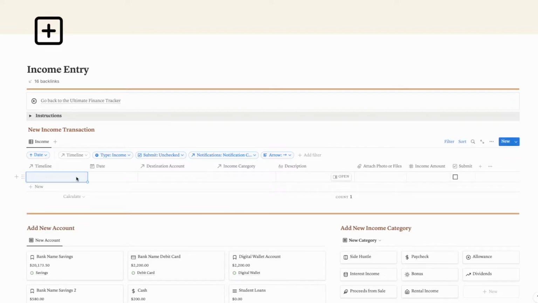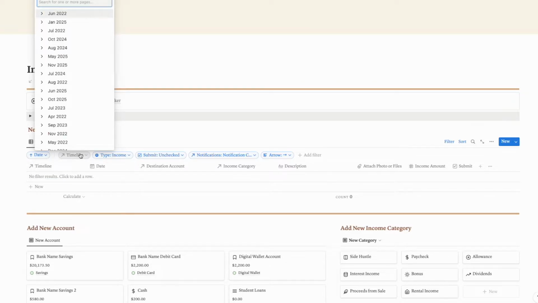So I know that it could be a bit troublesome to always enter in your transaction with the timeline being blank. So I've made the system. I'm just going to delete this first. I've made a system to automatically show the timeline without you having to enter it manually each time you enter a transaction. So through here, please enter in the current month and year.